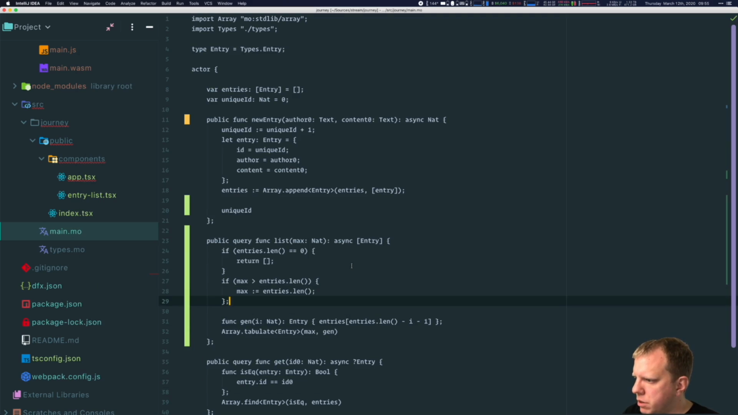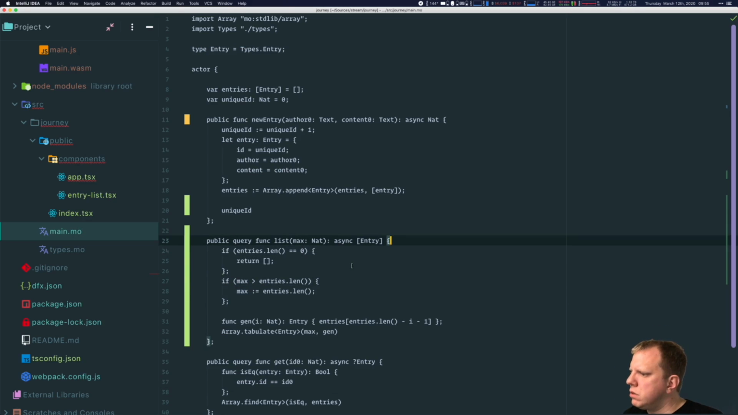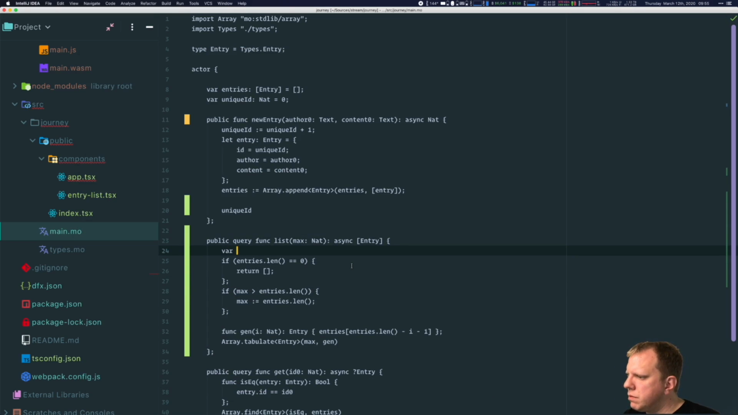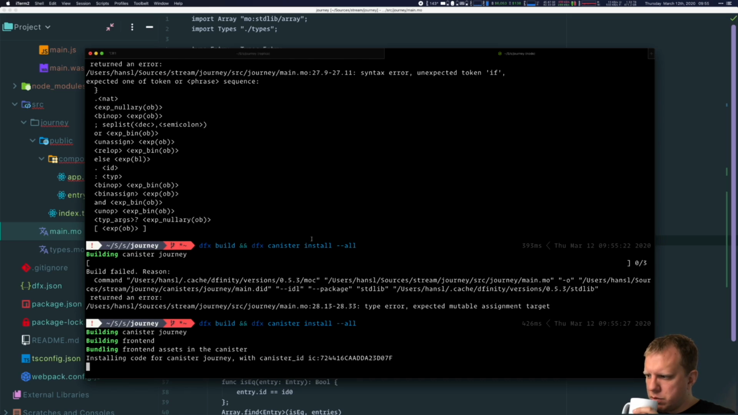There's a bunch of missing semicolons because it's two separate statements. Expected mutable assignment target. So var m equal max, m. Essentially max is not mutable. I'm not sure if there's a way to make this mutable, but I'm just going to create a local mutable variable. So let is constant and var is mutable.